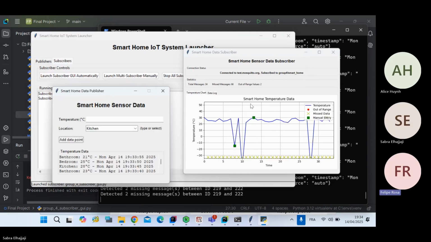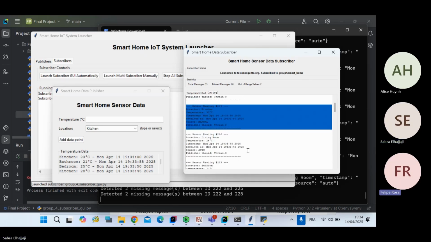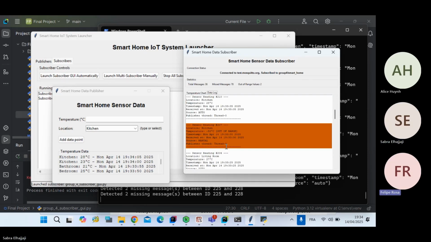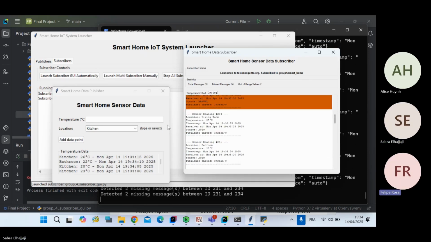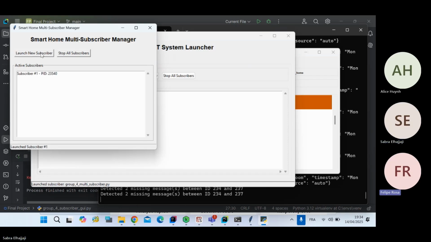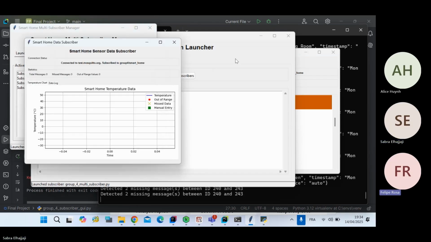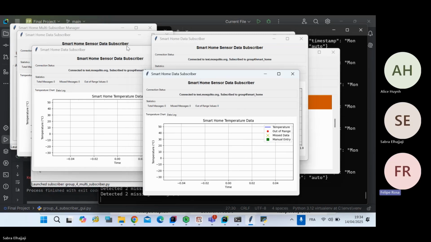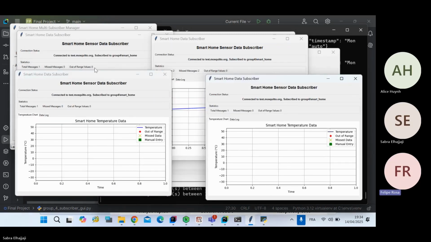The green dot is related to the manual entries that we made, and if you go to the data log, we can see the different colors. The blue one is in range, and the red one is outside of the range, so it's a kind of error. We can also launch multiple subscribers right there. If we click here, we get a window. You can just click 1, 2, 3 times, and now we have 4 different subscribers, and all the windows pop up as if we were different people from the same house trying to see the data.